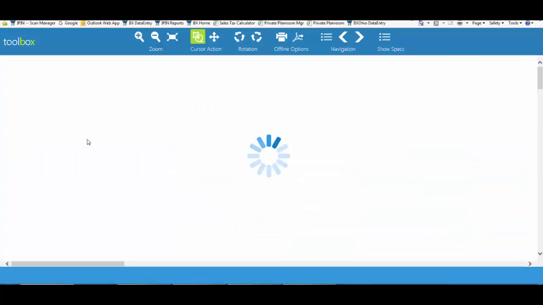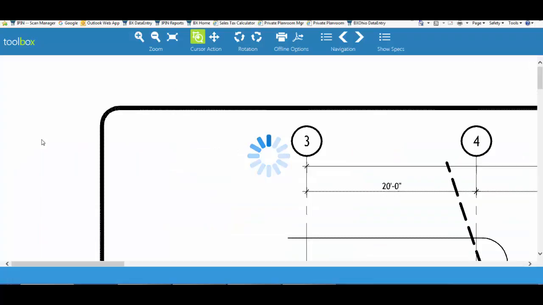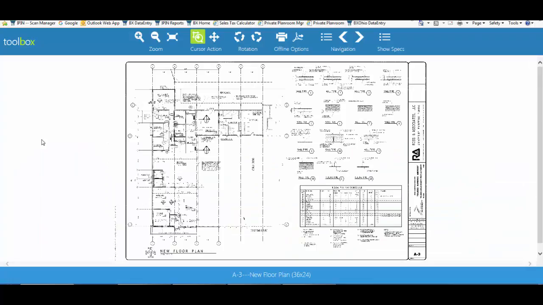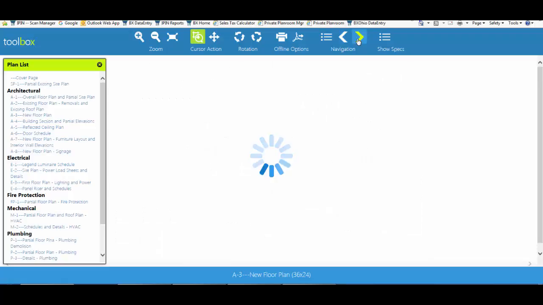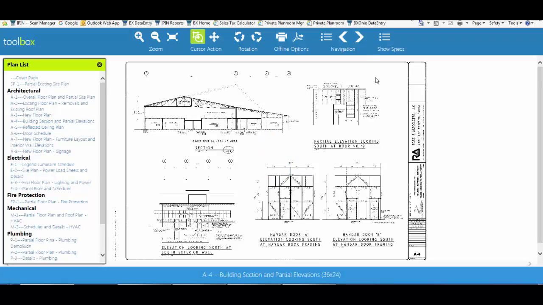The Toolbox Viewer is our newest viewer. It requires no download and works across all platforms, but does not provide any takeoff capabilities at this time. You can zoom in and out, rotate, print, and download as a PDF. You can also change the pages by viewing the complete plan list or move forward and backward within the set using the navigational arrows. You can also link to the spec list if needed.